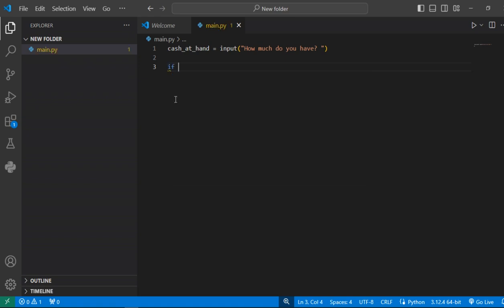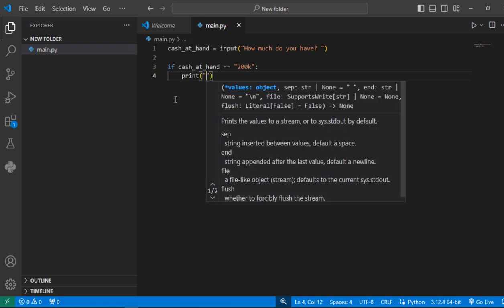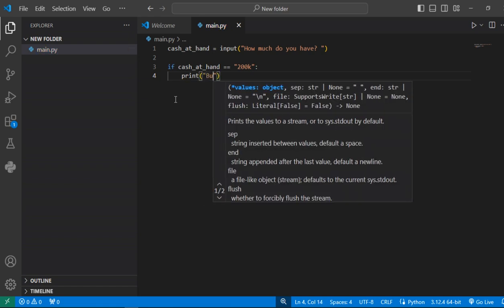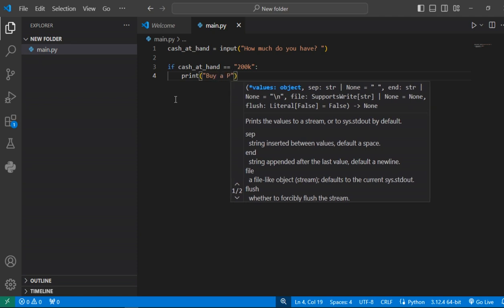Now, if cash at hand equals... in Python, if you want to write equal to, remember I told you that it will be double like this. Now this is just an assignment operator, so it's not equal to. So this is equal to. If it is equal to 200k, so what do we want to do? I'll just say print, so I will advise you to buy a PC. Since your money is up to it, buy a PC.